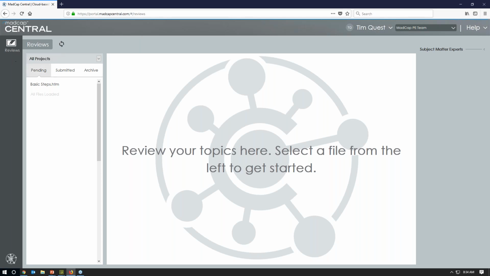We see here on the left, we've got a pending tab. We've also got a tab called Submitted and Archive, which we'll take a look at. These are all of the files that he's been asked to review, or that I have been asked for review. I'll click on Basic Steps here on the left. Also notice that because I was invited in the subject matter expert role in Central, the only thing I have access to are reviews right here. I don't have access to all of the other functional areas in Central. My only job here is to review content.